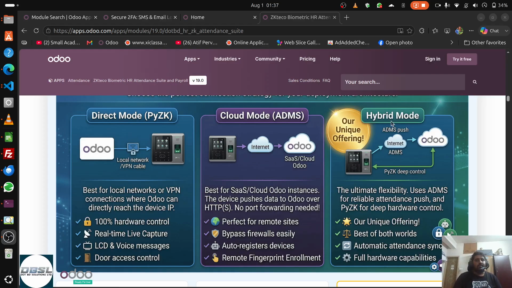And the hybrid method: some companies want to implement ADMS, where the device sends data to Odoo. Sometimes there may be an internet connectivity issue or something else. So some punches will be missed because the device sends the data but Odoo is not connected to it. So in hybrid mode you can connect two methods together. When there is missed data, and the device connects later to the internet, it will push the data from the device and correct it.